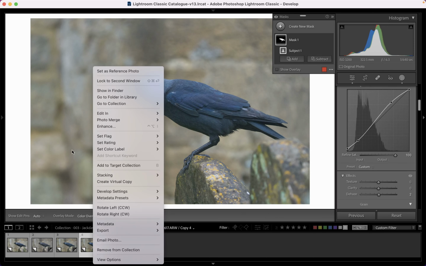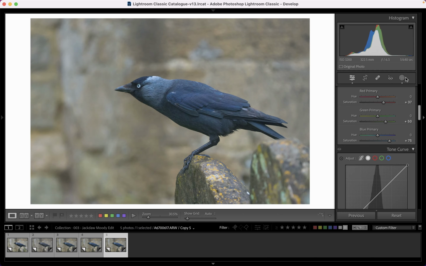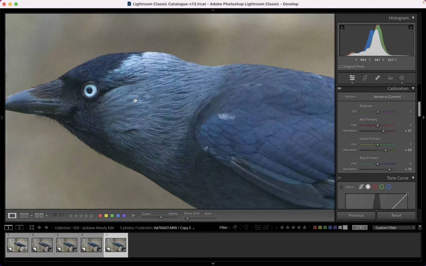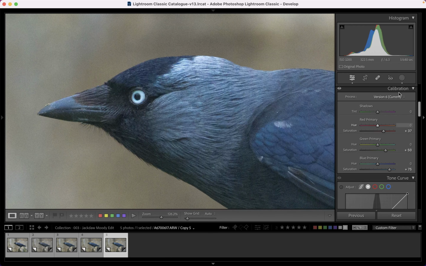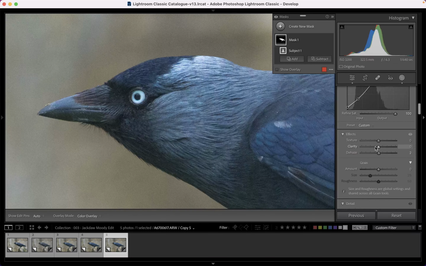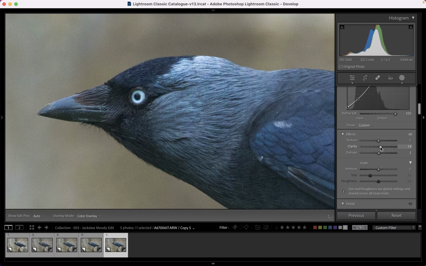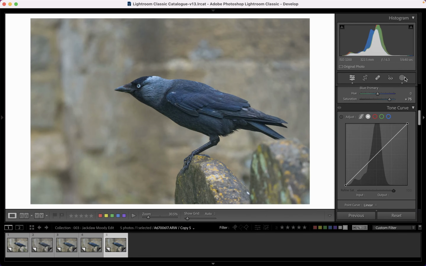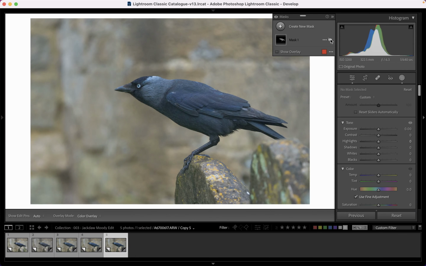I'm going to start adding some definition to the feathers and details on the Jackdaw. And I'm going to do that by using the clarity and texture. Let's zoom in so we can see what we're doing. Select the mask, and then just adjust each one. Start with the clarity because that has the biggest effect. And then the texture. And then let's zoom back out and see the effect of that. Yeah, that's quite a good difference. I like that.